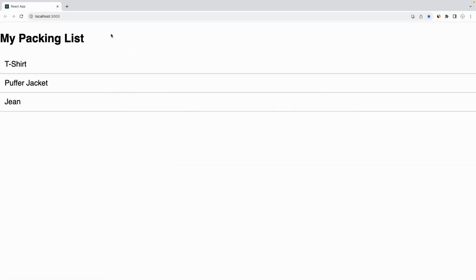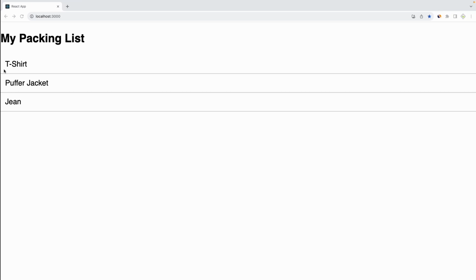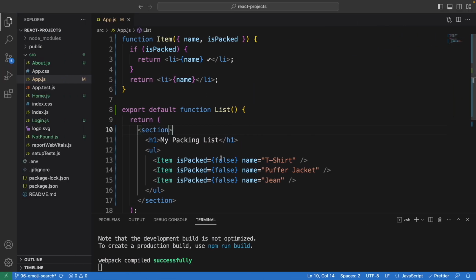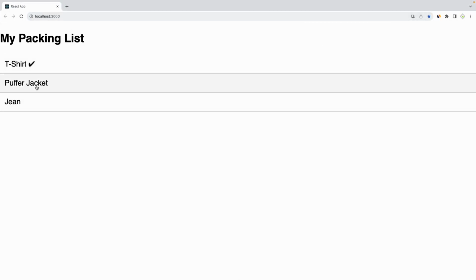Here we have my packing list, and we have a t-shirt, jacket, and jeans. If I want to say I already packed my t-shirt, then it's supposed to show me a tick right after the t-shirt, right? Let me just show you that. I can simply change this to true, right? Let's have a look, and this is done, meaning that I have already packed the t-shirt.